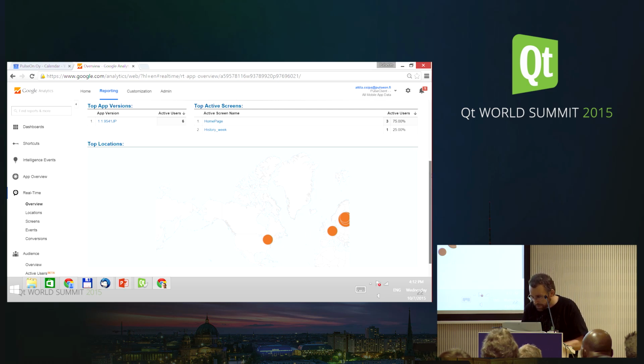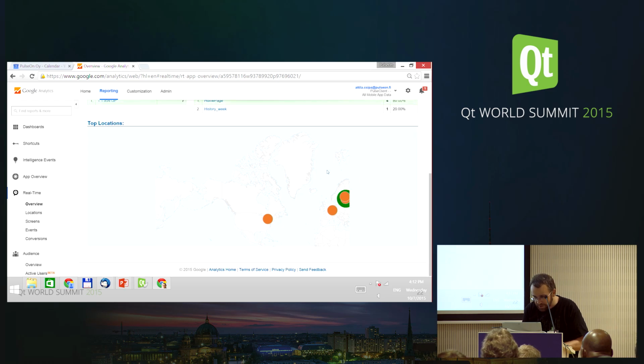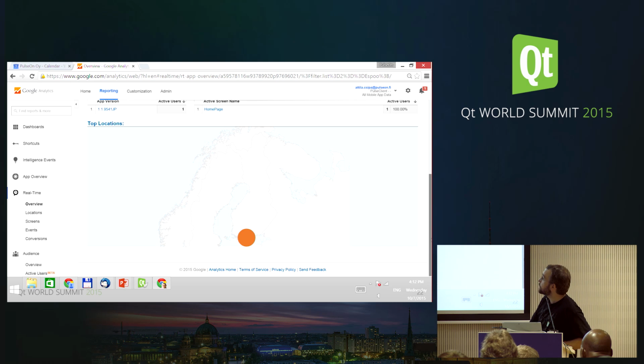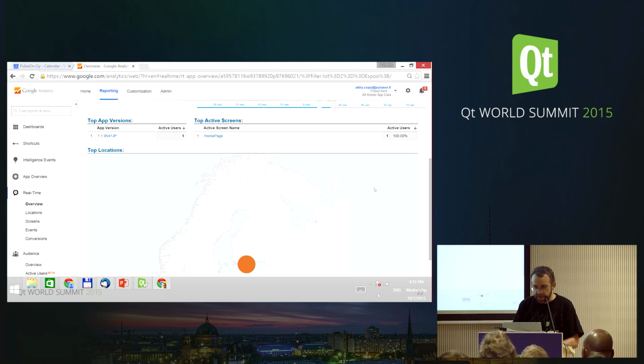I will zoom in on Europe maybe, then it's more visible that this is actually a map. For example, this is Finland. I don't know if you can see it, Scandinavia. So I have a test user who is now using my application, and I can see that he's active right now in Finland. And you can see, for example, where they are: they are on the home page right now. So you can gain a lot of insight.